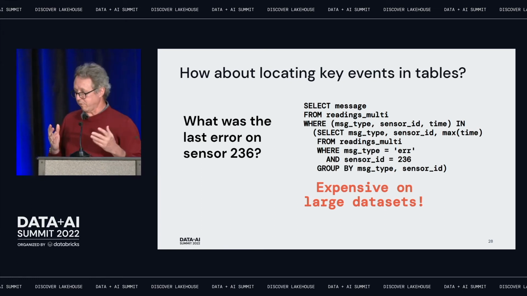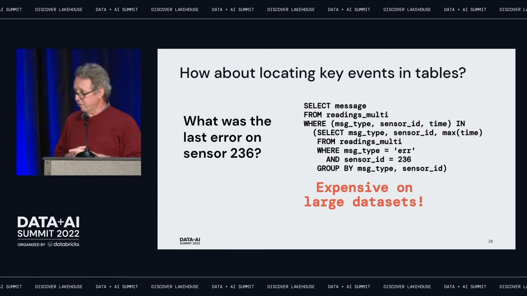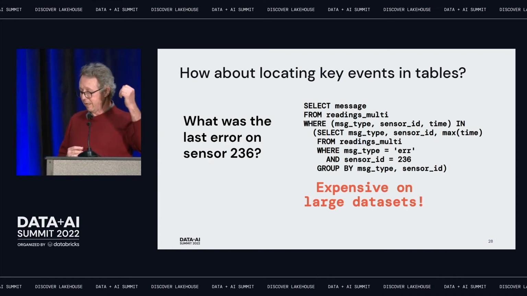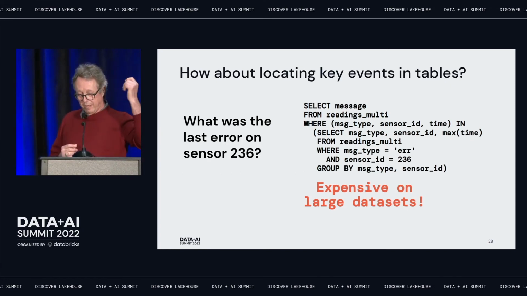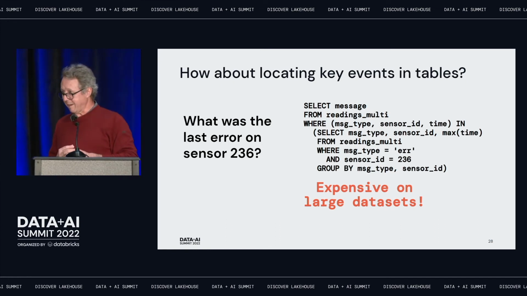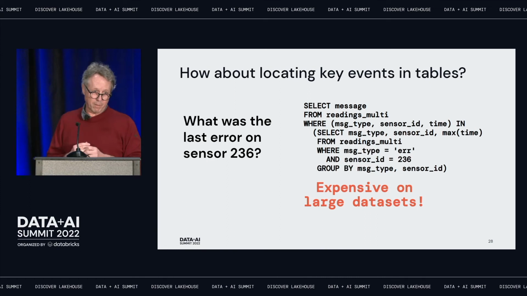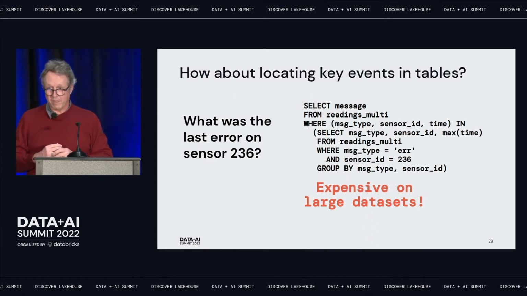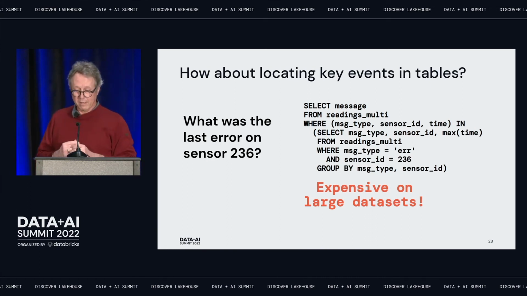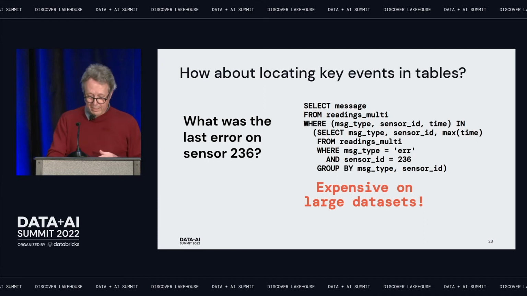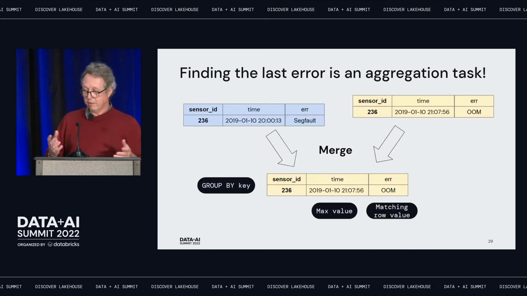You typically do some sort of IN expression, where you're going and looking for, in this case, on this device, the error message with the highest time. So that's the last error message. If your data set is big or the conditions are complex, this is very expensive, especially if you repeat it a lot. So we don't want to do this. And the answer here is, once again, turn this into an aggregation task.